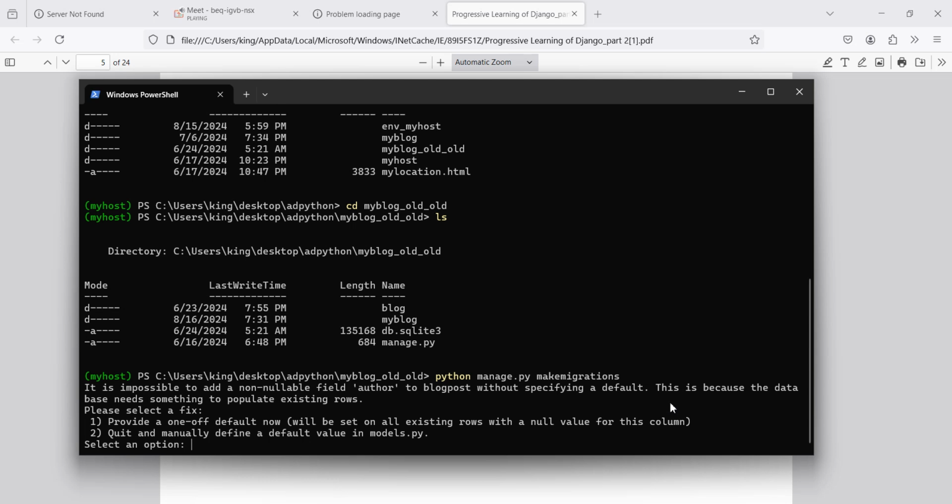Okay, so now it gave me some information here. It said that it is impossible to add a non-nullable field to your blog without specifying a default. This is because the database needs something to populate existing rows. So the question is, please select a fix.